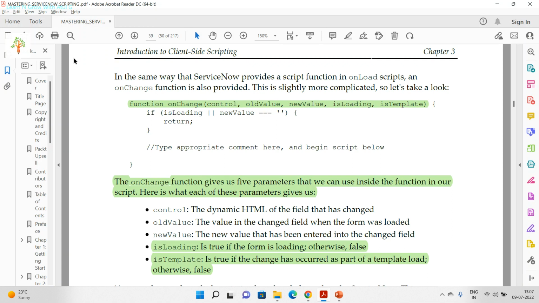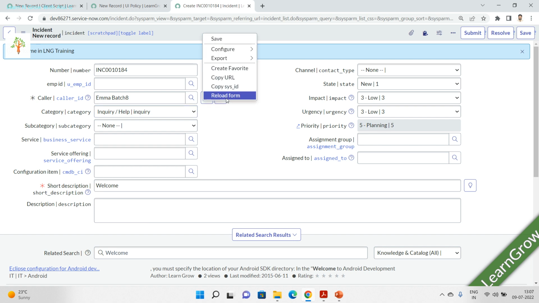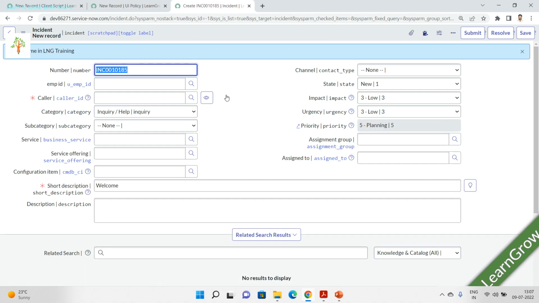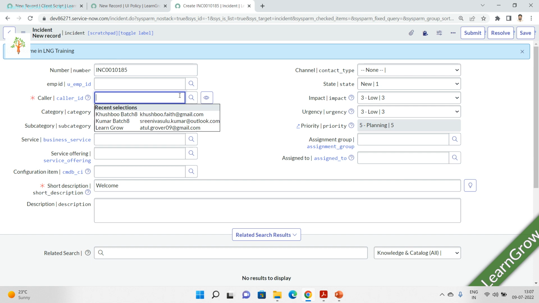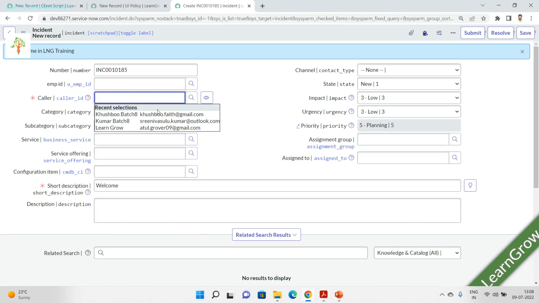Now old value. What was the previous value? Because maybe when you load the form, if I take this example, let's say, reload it. When I load this form, there is no caller information available. Then I don't want my onChange script to run here. In this case, we are using the old value, that is, what is the old value, and you're using the new value here, that is, what is the new value. If the new value is already blank while loading the form, I know that there is no value. Then why would I want to run the onChange script?